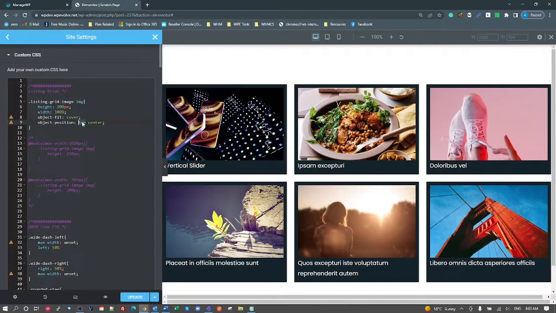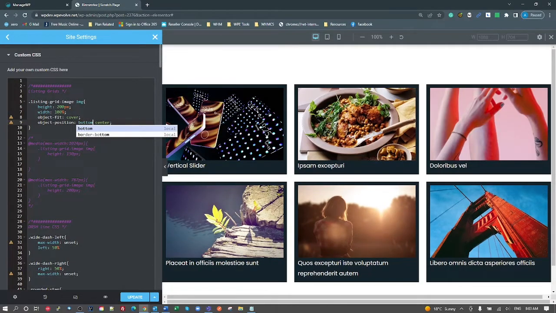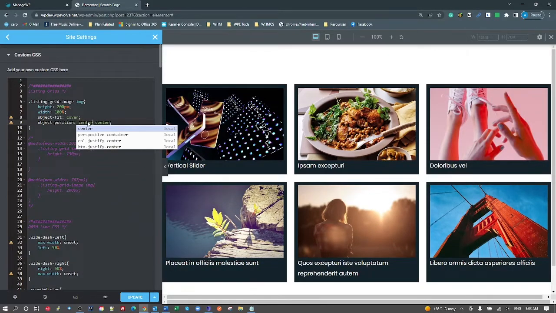If I went to the bottom, I'm going to get the bottom of the image. If I go center, I get the center of the image. Now you could actually create some additional classes here and apply them differently to different images if you wanted to.